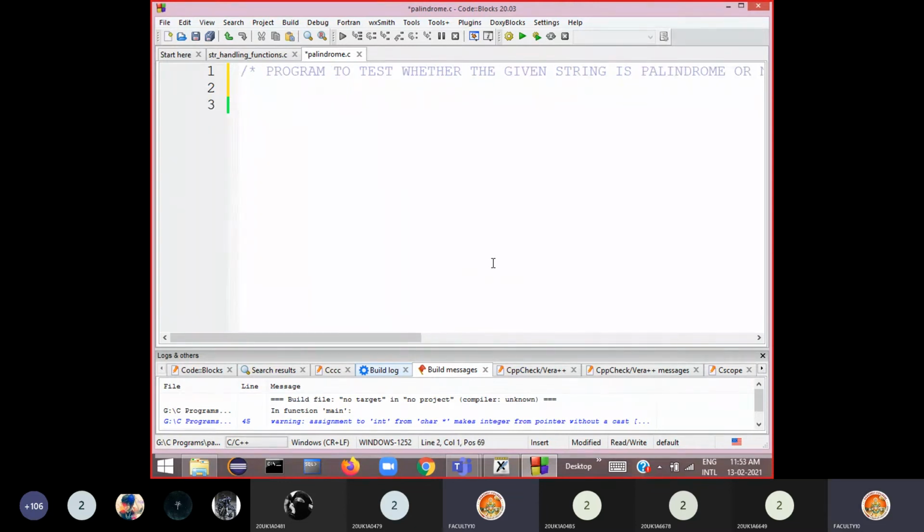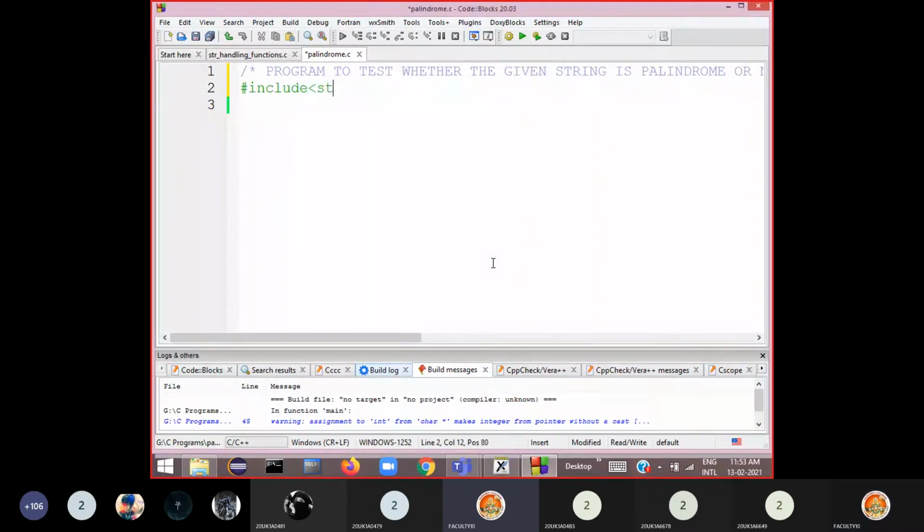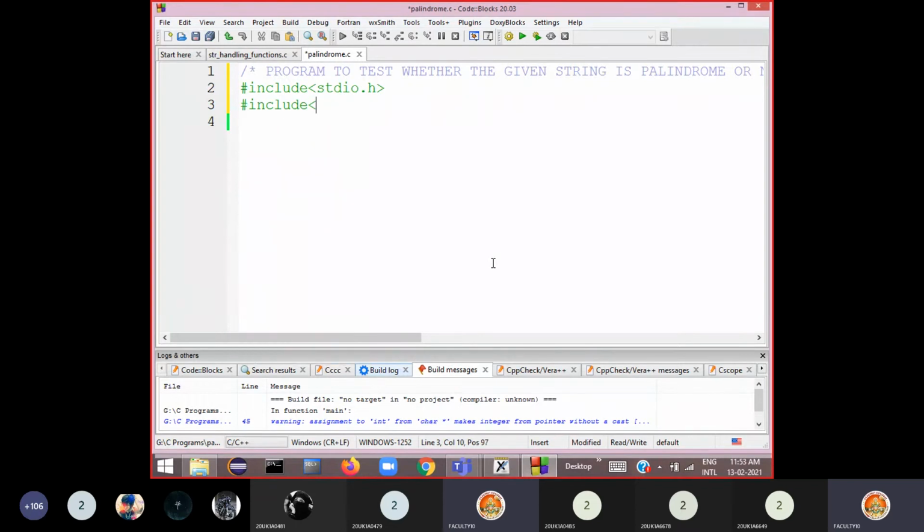Then include the header file stdio.h. What are we including stdio.h for? The printf, scanf and gets functions we are using, all input output functions are available there. Similarly, we need to use string.h, so include string.h also here. Then write the main function, begin the main here.